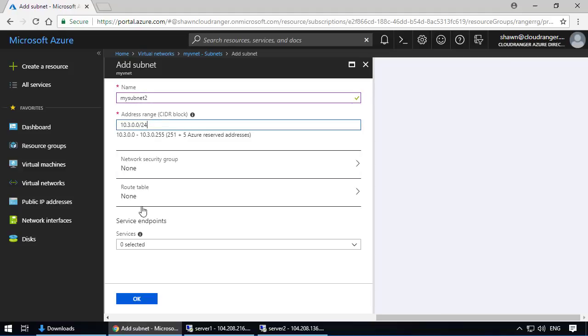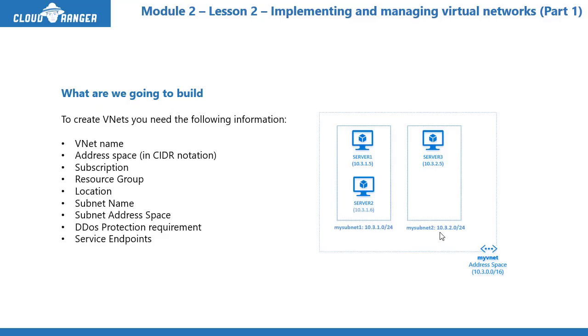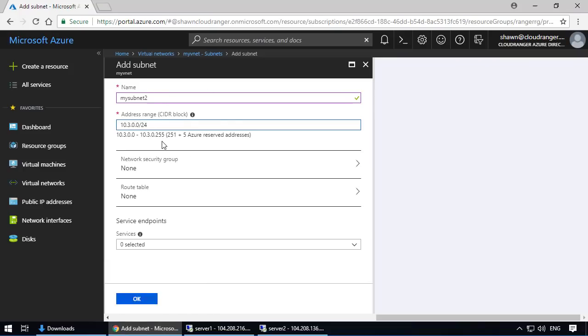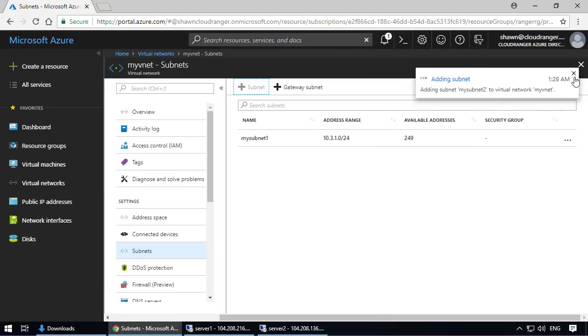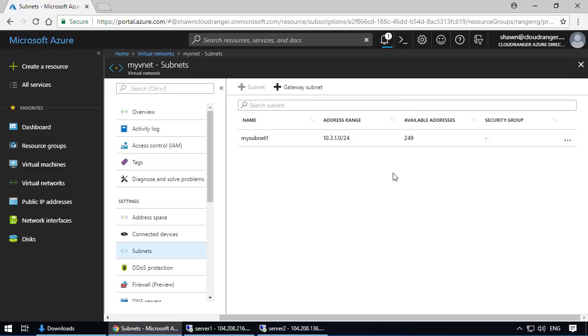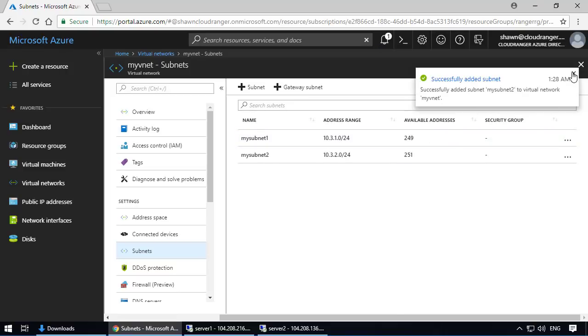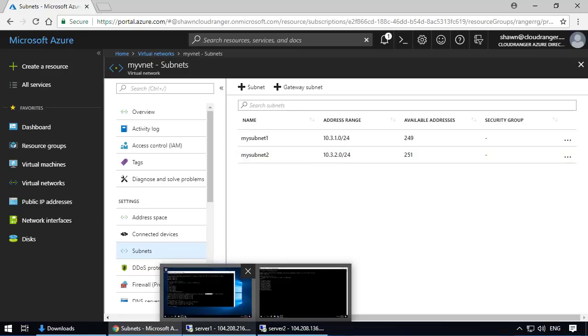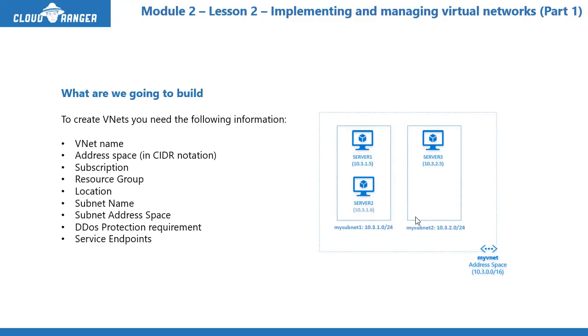The address space for this is 10.3.2.0/24. It's already there for us. We don't want any network security groups here. We don't want any route table. We don't need any service endpoints over here. Click OK. This should be done very, very fast. It doesn't take too long to create. As you can see, a couple of seconds later, it now created this subnet 2. So literally, we just got this subnet created over here.